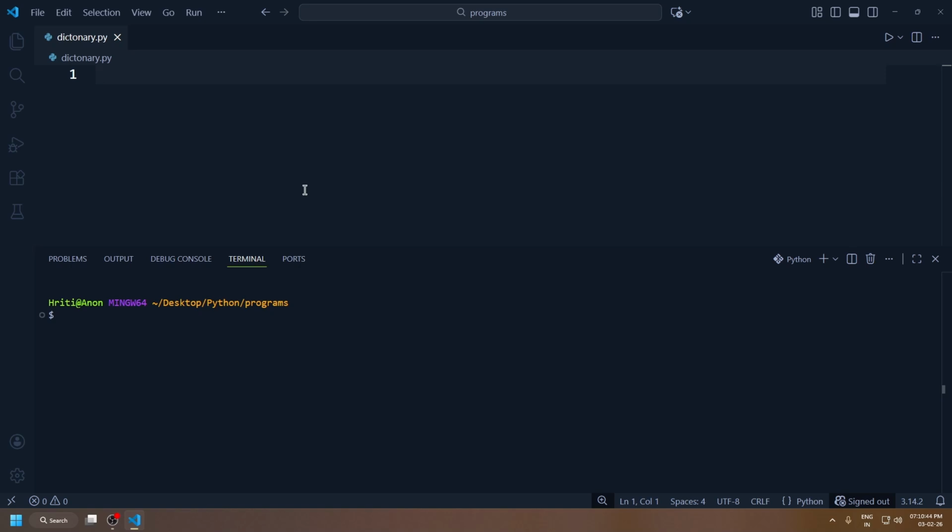Lists store data by position, security systems store data by identity. For example, users with passwords, IP with attempt count, and rules with actions. That's dictionary thinking. So today we will be talking about Python dictionaries. So what is a dictionary? A dictionary stores data as key and value pairs.